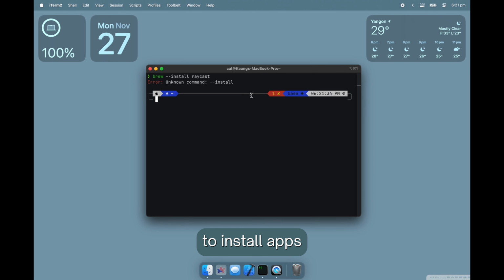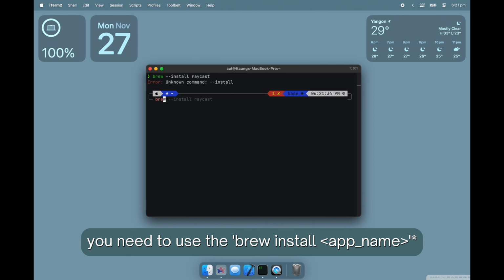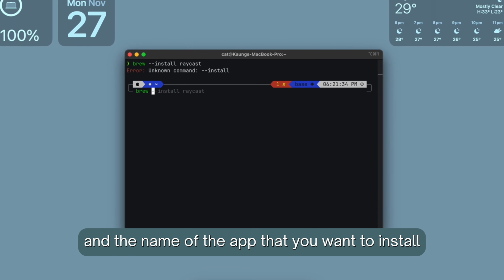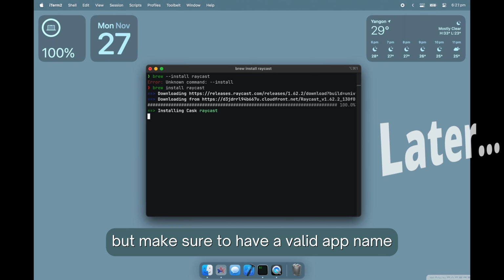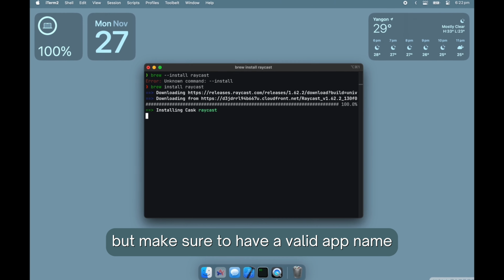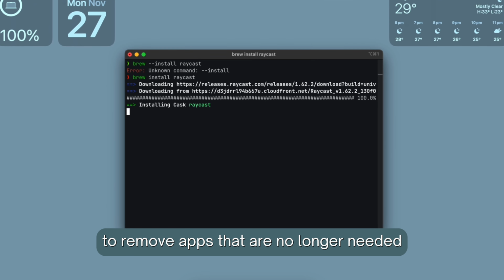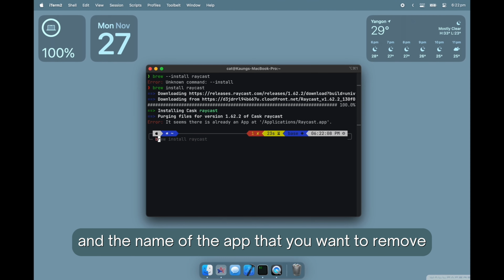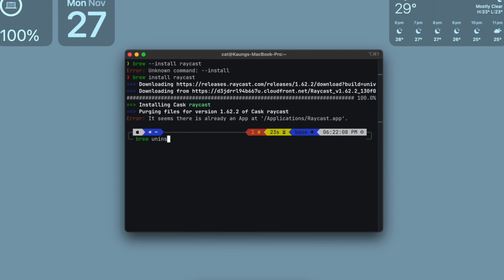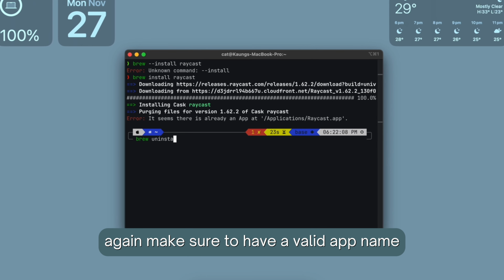To install apps, you need to use brew install and the name of the app that you want to install. I'll be using Raycast for this example, but make sure to have a valid app name. To remove apps that are no longer needed, you need to use brew uninstall and the name of the app that you want to remove. Again, make sure to have a valid app name.